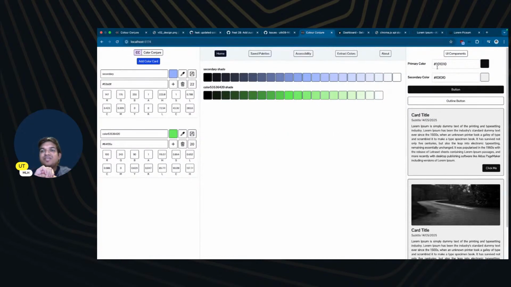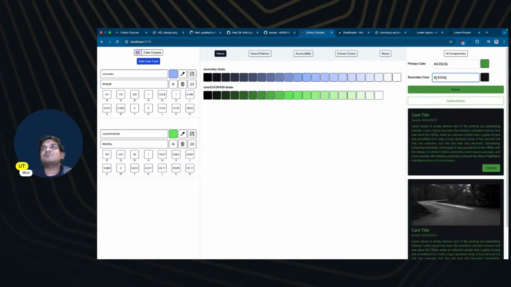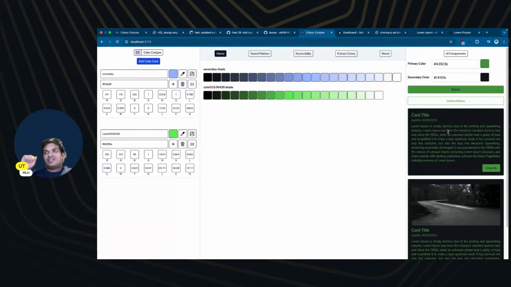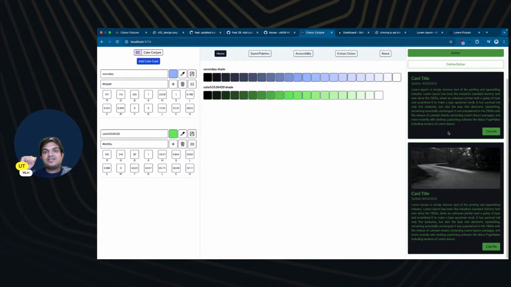So we created some fake UI components. Our fake UI components have some primary color, secondary color input, and depending on what we pass it. So let's say I pass this as the primary color, and the secondary color is this one, and there we go. So these are the ones that are affected, and they have those data applied.